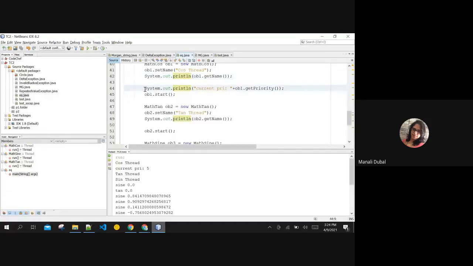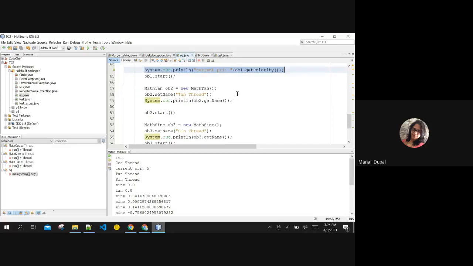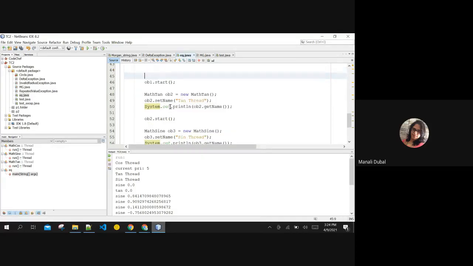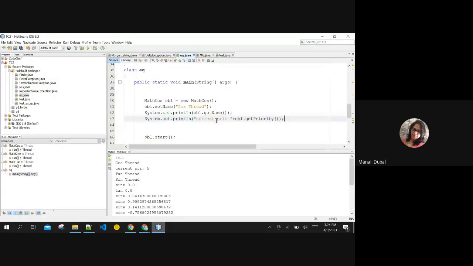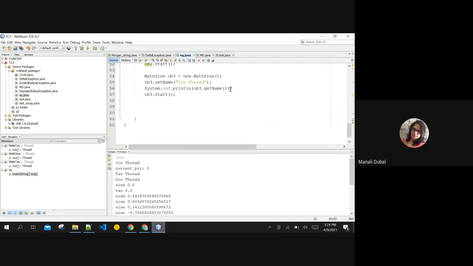Say, for example, I'm calling this function before OB2 is starting. If I'm calling this function before OB2 is starting, then it is going to print OB2's priority. OB1's priority I'm printing here, and I'm also printing OB3's priority over here.